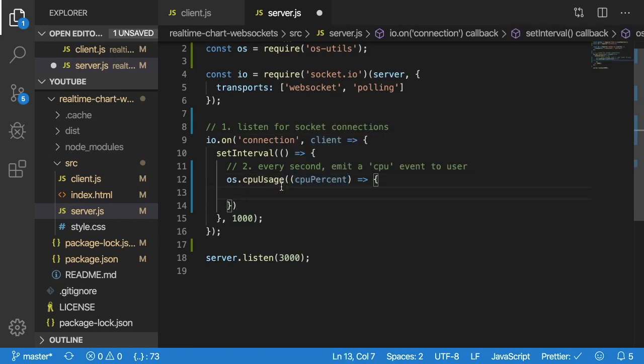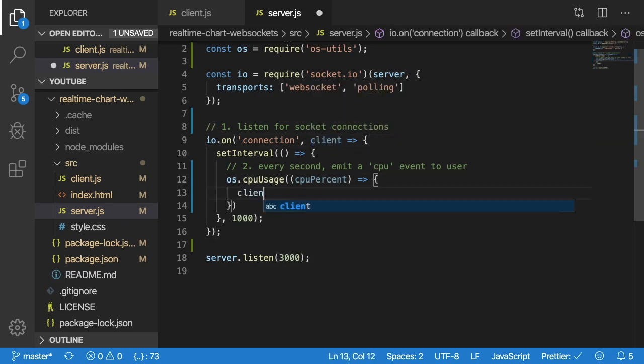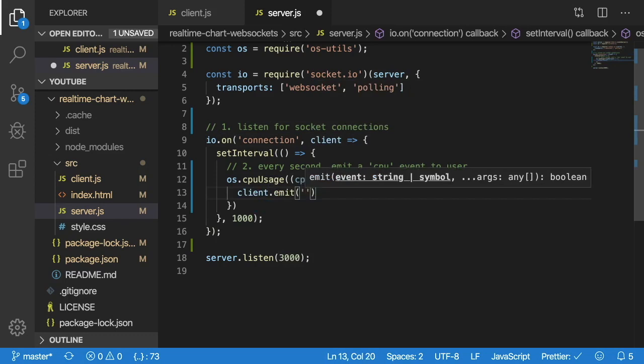So another method that you have access to on this client object. As a reminder, this is a socket.io client object, which has an emit function. So I can say client.emit and I can pass it a custom string. In this case, I'm just going to make my string called CPU. And then as a second argument, I could pass any type of data, like an object, a string, a number, a Boolean. So in this case, let's just pass it CPU percent.